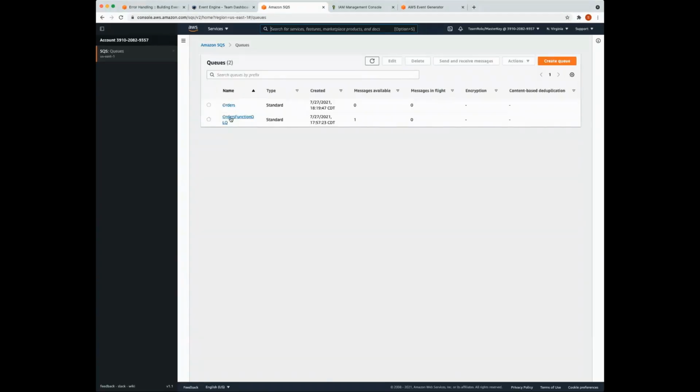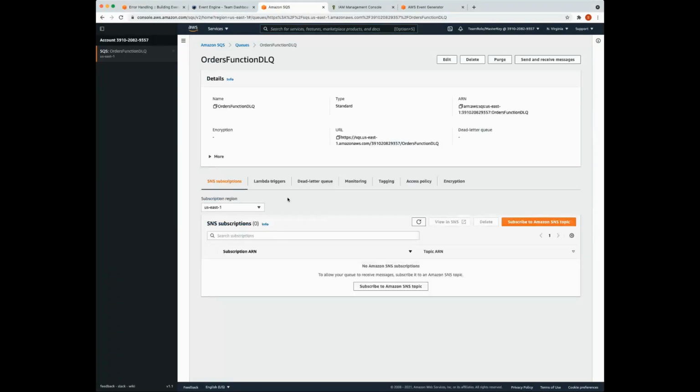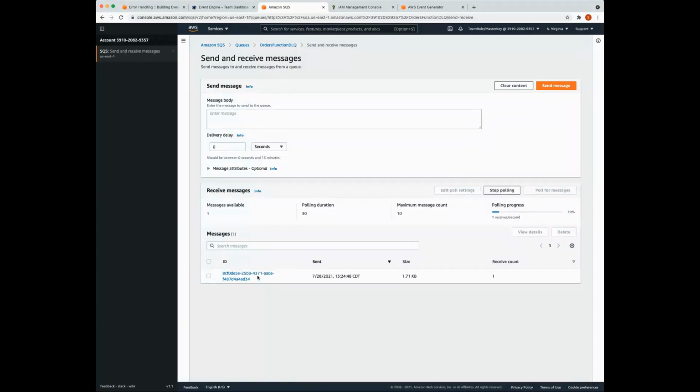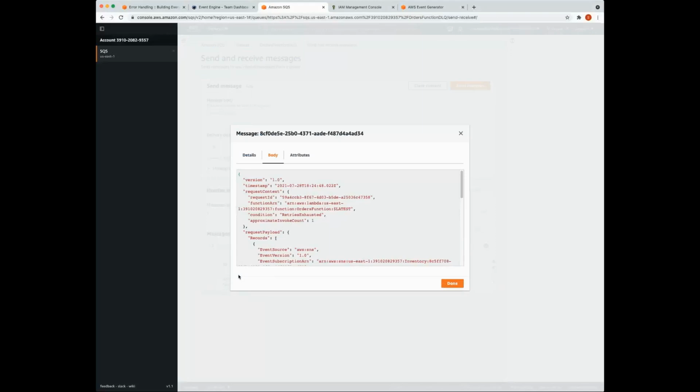So we're going to select the orders function DLQ. Okay. We're going to hit send and receive messages. And as you can see, there is one message available here, right? We're going to hit poll for messages. I'm going to grab this message, and here we are.